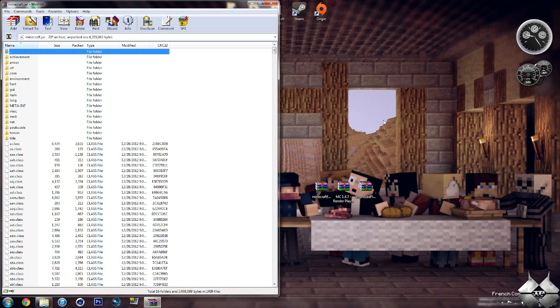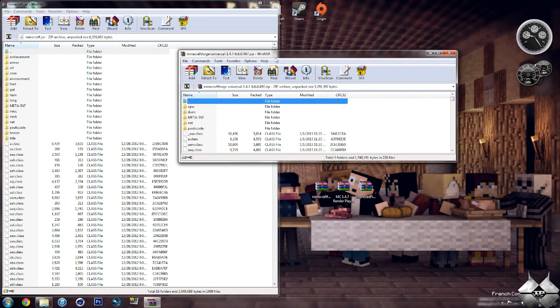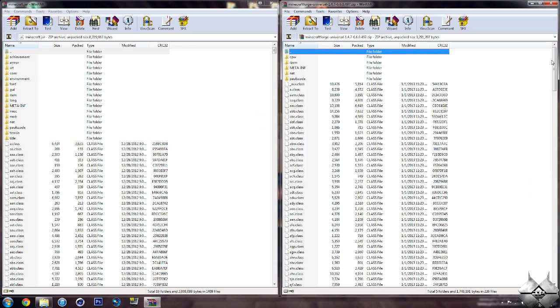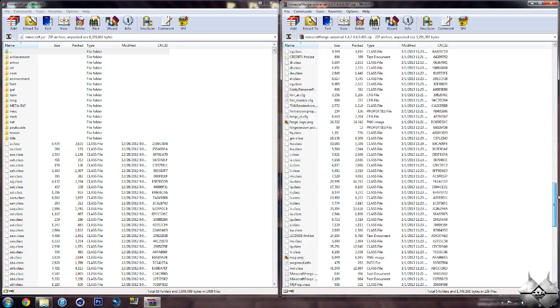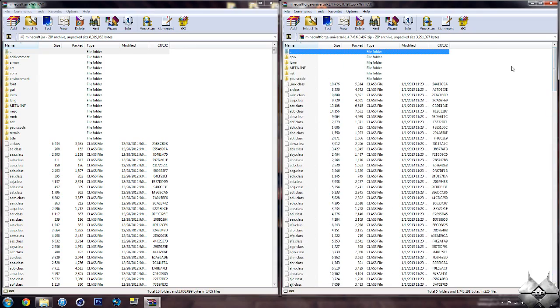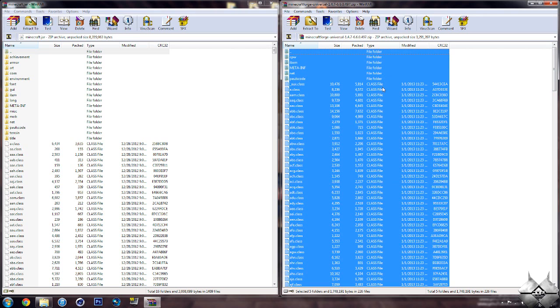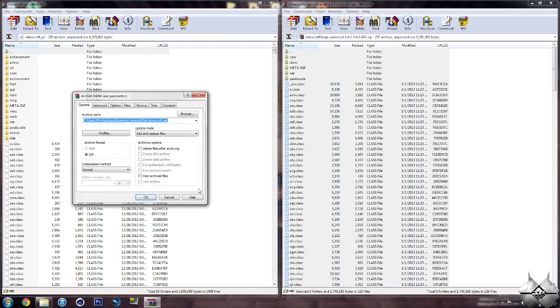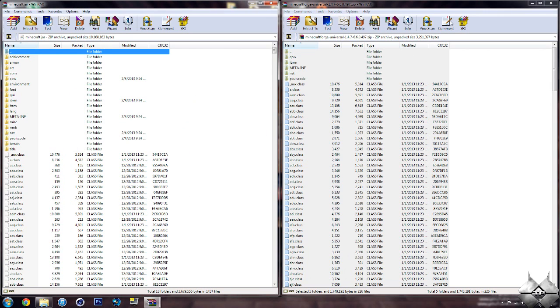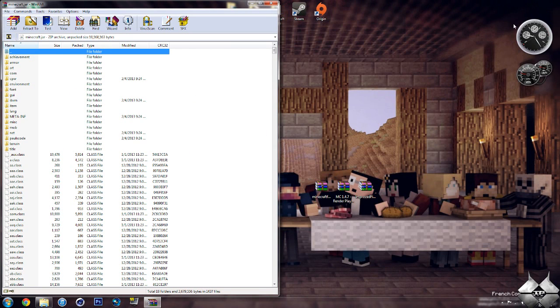So once you have your Minecraft jar open, go ahead and open up Minecraft Forge. And you're going to want to put all these files into your Minecraft jar, and the easiest way to do that is to hold Control, then hit A, and that will highlight everything, and you want to simply drag all of this into your Minecraft jar. And hit OK. Go ahead and close down Minecraft Forge.